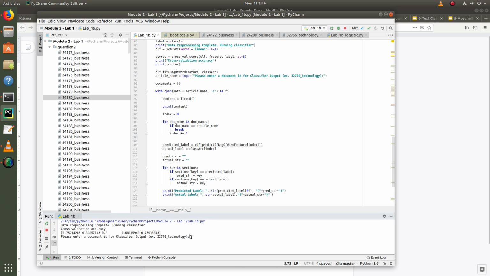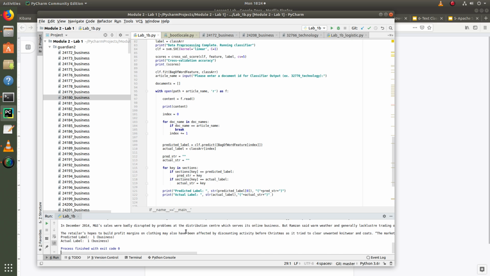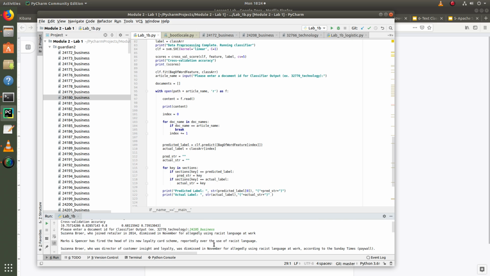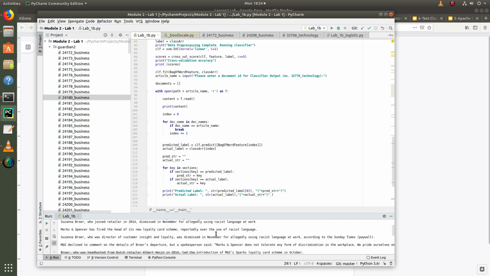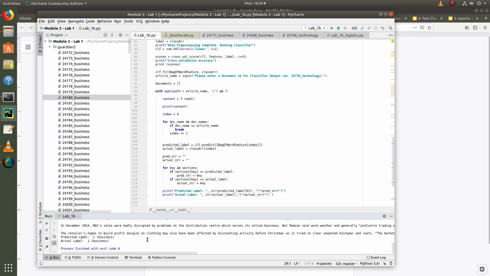So let's try something out. If we do 24195 underscore, then it returns all of the text that was in that document, and in this case it accurately predicted that it belongs in business, which is number 1.